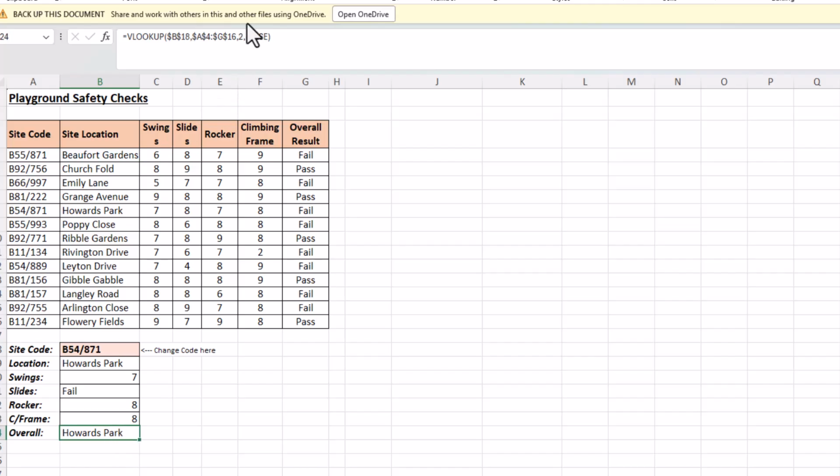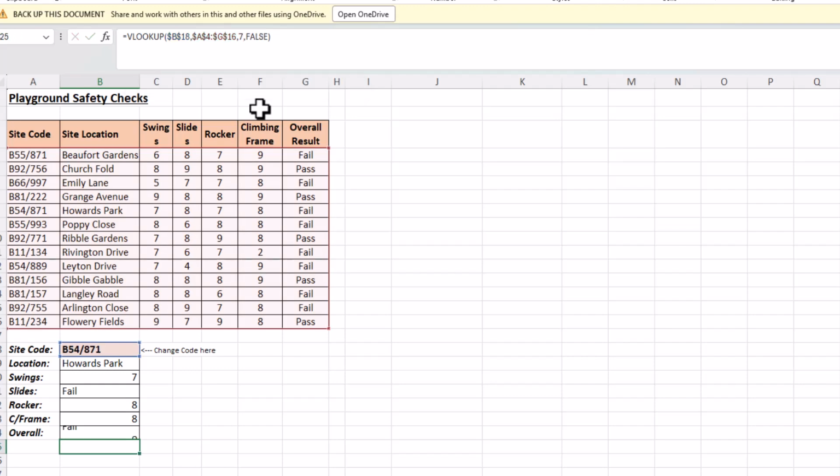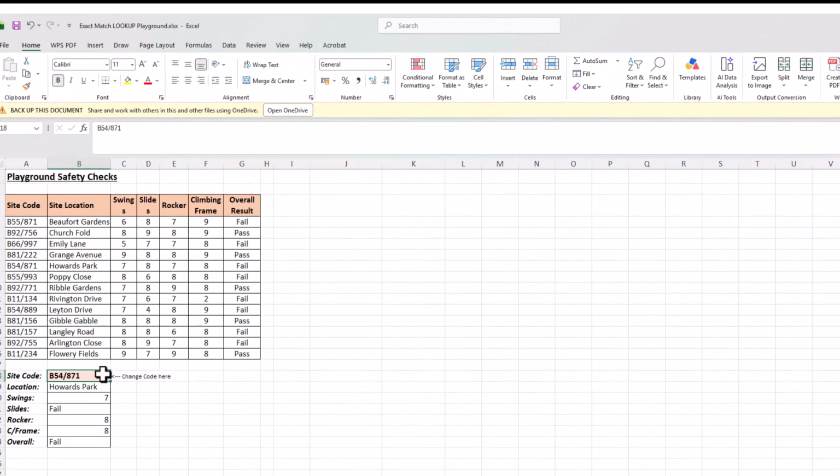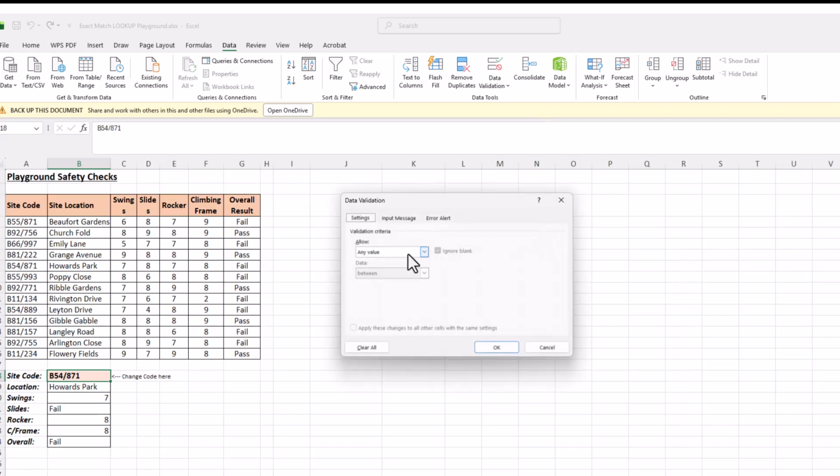And the overall is in column 7. That's the last column in our table. Okay, so we've seen one set of data. We also saw in our previous video that we can type in the change code here, but to prevent data entry errors, we can create data validation for this purpose.